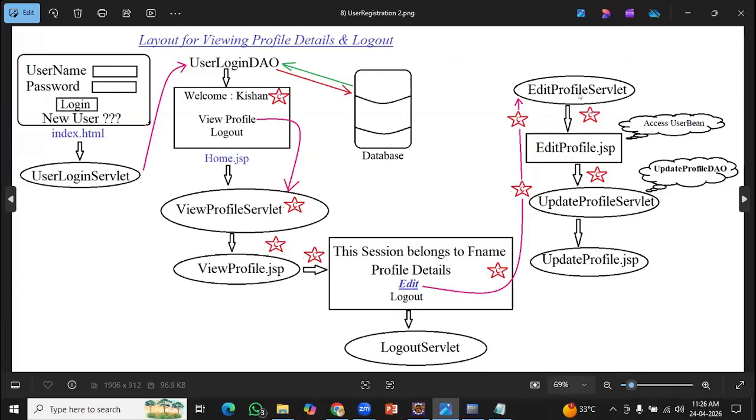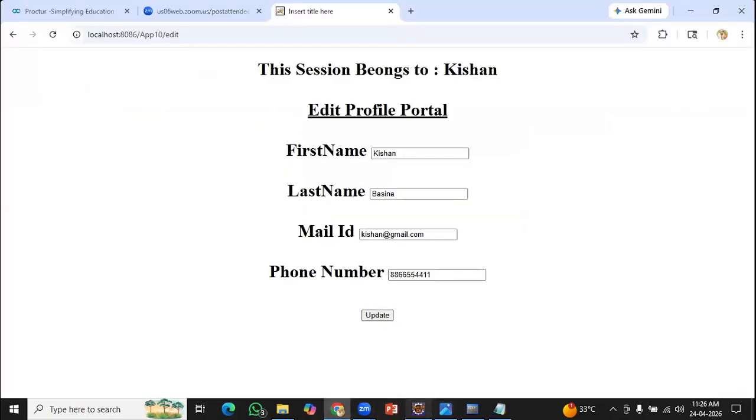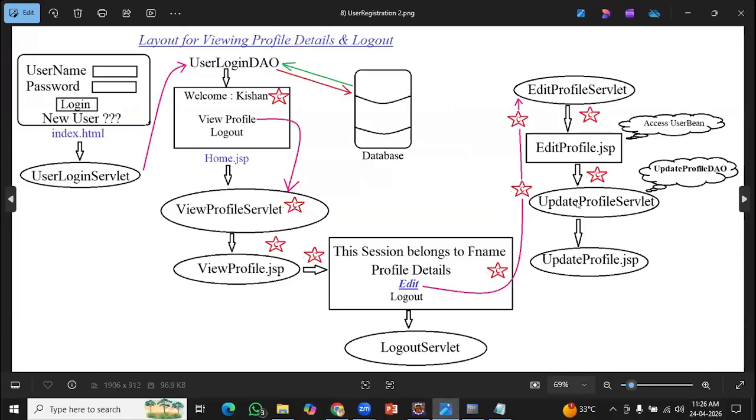I'm giving you some options. You can choose from those options, or else you can tell me completely another answer. Did you understand my question? My question is, if we click on update, obviously we need to redirect to the update profile servlet. Now you tell me first, what do I need to create right now? Update profile servlet or update profile JSP? Update profile servlet JSP?